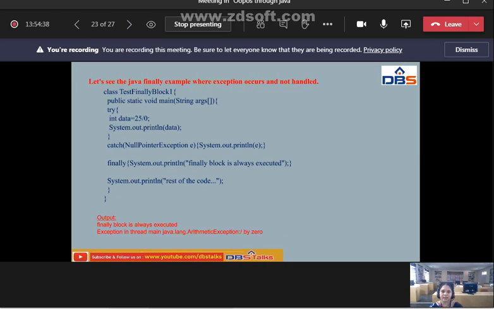Next, see another example. So here we can write this finally block. So open this class and write the main method and write this information 25/0. Then we can print the data. Then we can write this NullPointerException catch block and then print. Then we can write the finally. We can print "finally block is always executed". Then we can write this code.